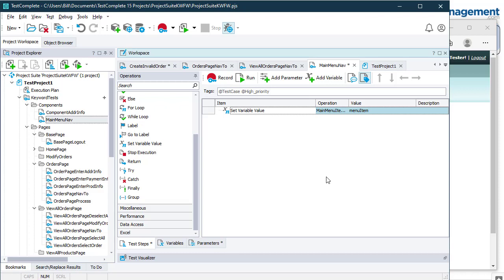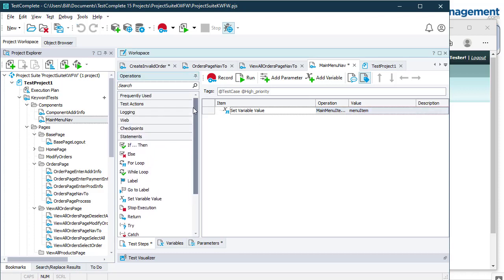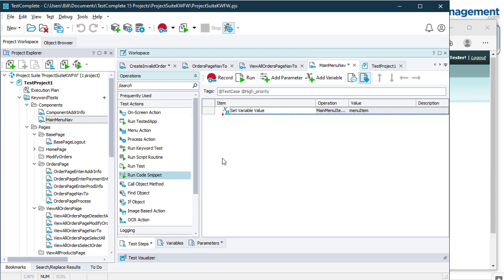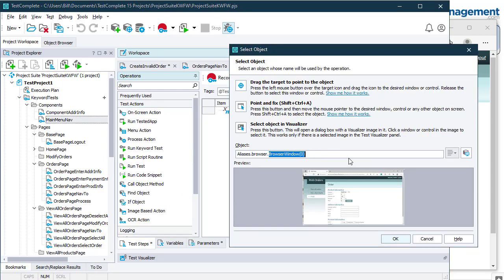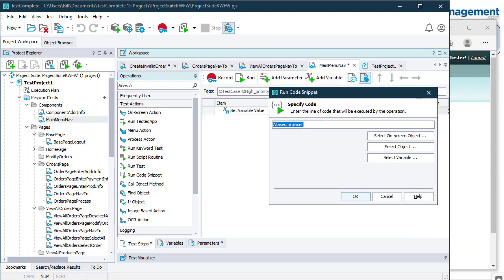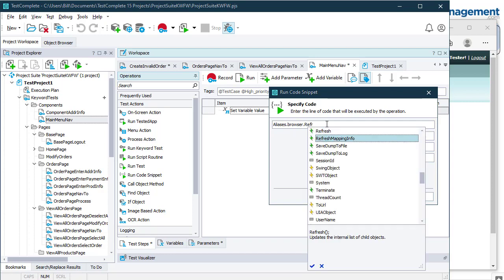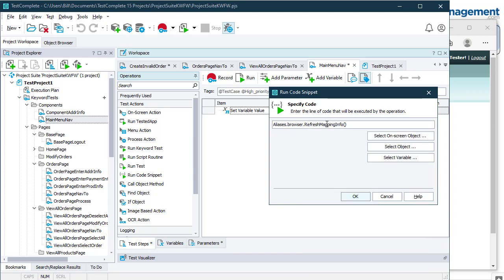Now we want to run a little bit of code snippet. So this is pretty critical because this updates the name map at runtime. So we need run code snippet. In this instance, we just need the alias browser. So the top level object, and then we can use this function called refresh mapping info, and this will update dynamically the name map at runtime.